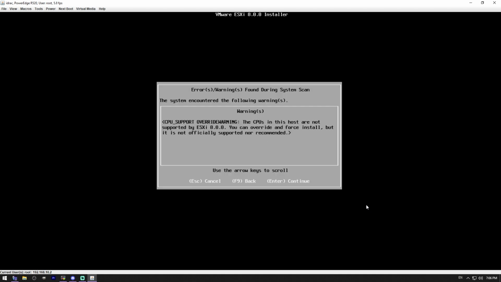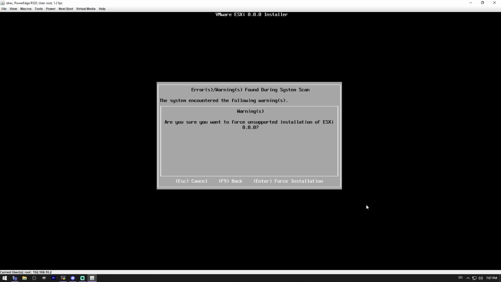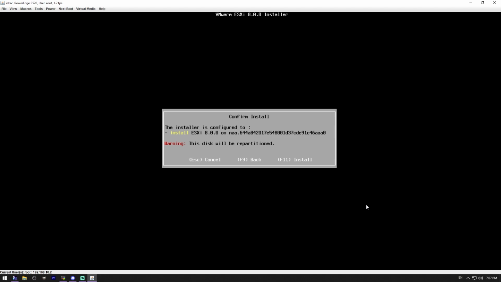Warning, the CPU in this host is not supported by ESXi. You can override and force install, but it is not officially supported nor recommended. We expected this to happen. I am curious to see what happens if we install and continue, so that's what we're going to do. Are you sure you want to force install ESXi? Go to town.